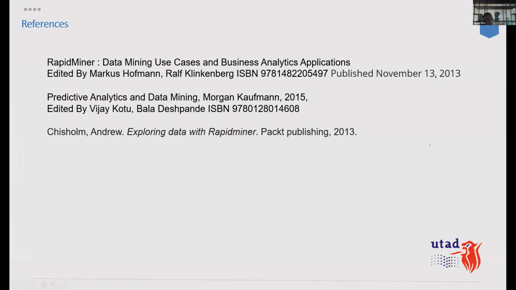Okay. As a reference for this small talk, you have RapidMiner, Data Mining Use Cases and Business Analytics Applications. It's a book, very nice. You have Predictive Analytics and Data Mining from Morgan Kaufmann, 2015, and Exploring Data with RapidMiner, published in 2003 by Chris Alfandre.